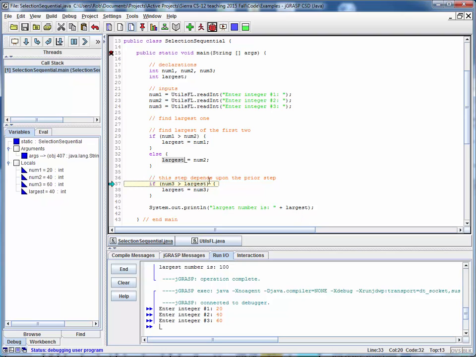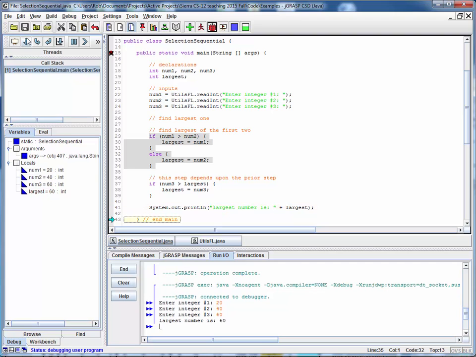And then we go to the if branch, whose execution depends on the outcome of this prior if-else branch. So now we're comparing num3, which is 60, to our intermediate result of 40. That's true. So we're going to reset largest to 60. And that's a nice feature of the debugger. Whenever a value changes, its value in the list of variables is reddened. So then we'll print that out, and we are done.